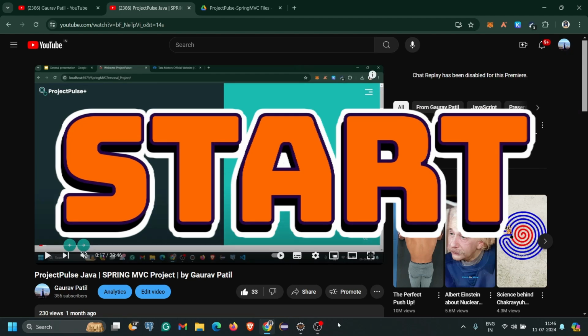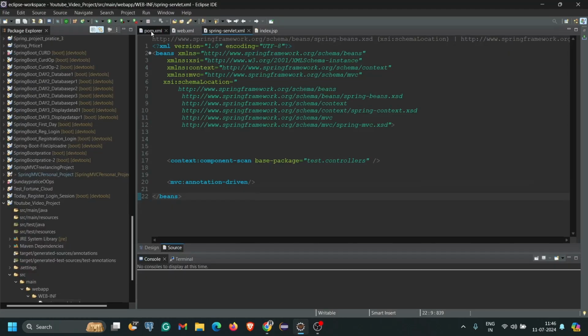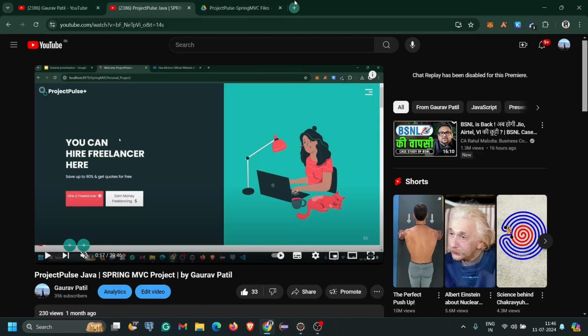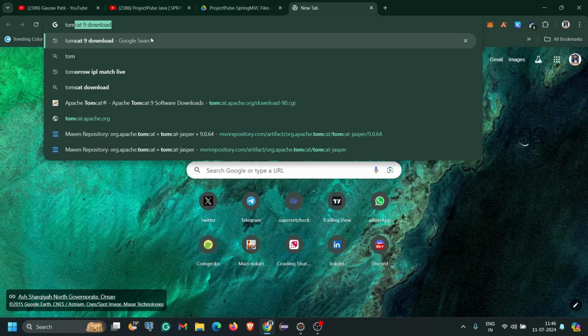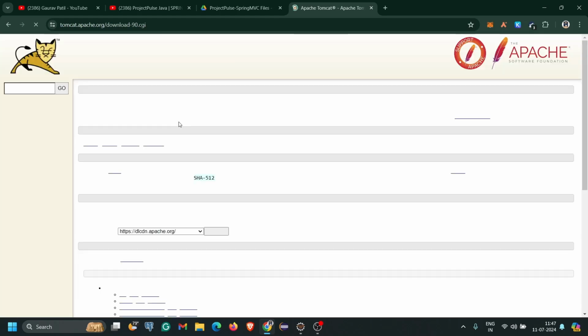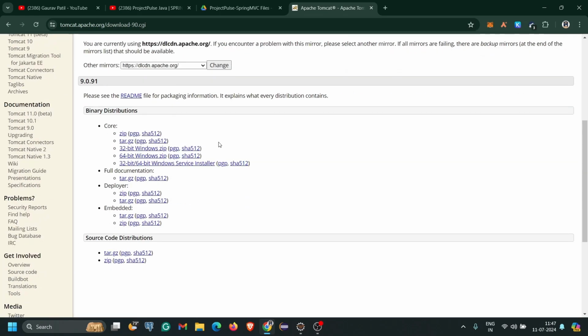Come to your IDE. Another requirement of this project is that you need the Tomcat server 9. If you don't have the Tomcat server in your Eclipse IDE, make sure you download it from here. If you want the configuration of that server also, ping me in the comment section and I will make a separate video for that. You can download the 32-bit or 64-bit version here.